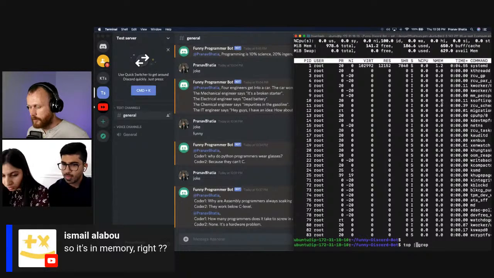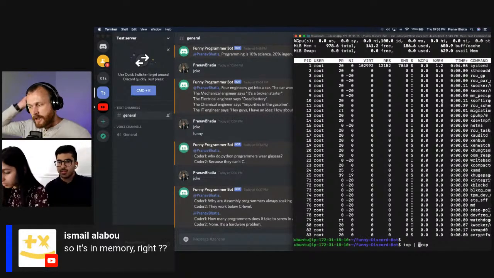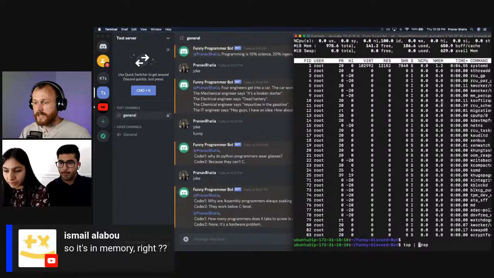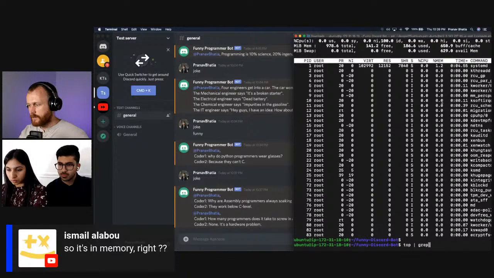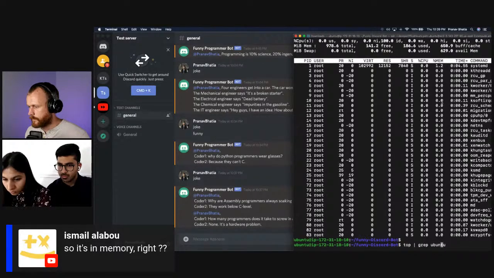What that does is take the output of top and pipe it into the grep command. So it'll take all this string that's on the screen, pipe it into grep, and then we'll be able to search it. Let's search either Ubuntu to search the user column, or maybe node, either one. I don't think you even need quotes. That should be fine.